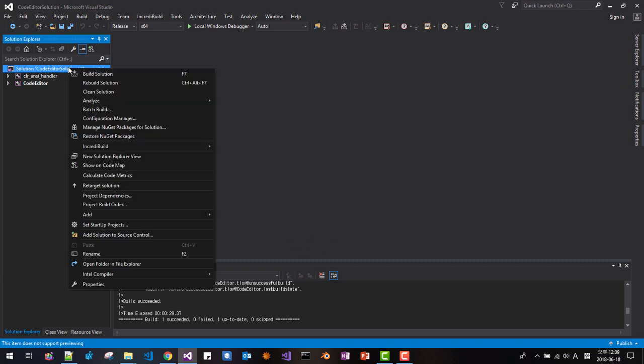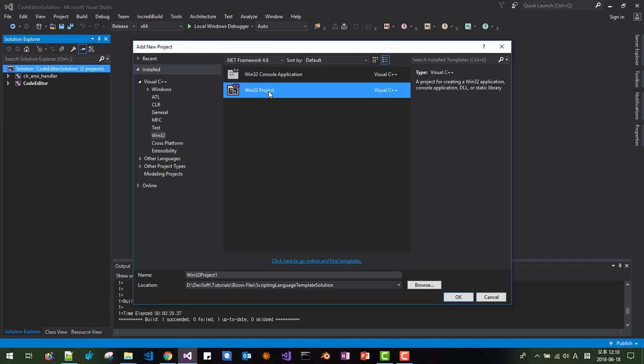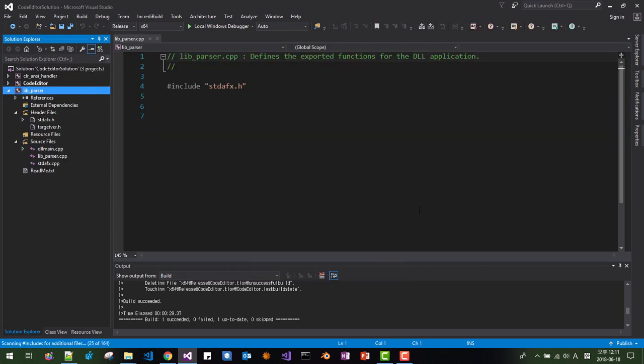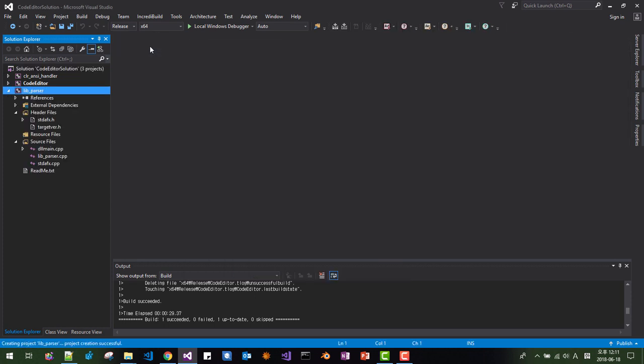Right click, add project, Win32 project. We will name it lib parser. Next, and DLL. We will not support ATL or MFC. We will not select just DLL. Precompiled header, security development lifecycle, finish. Okay, we will do some plumbing work.